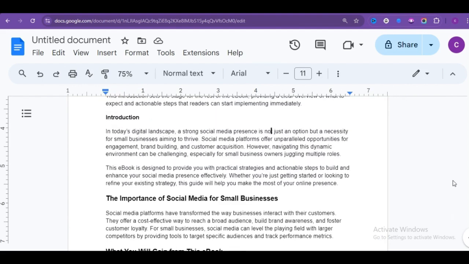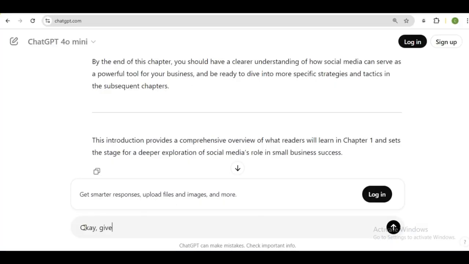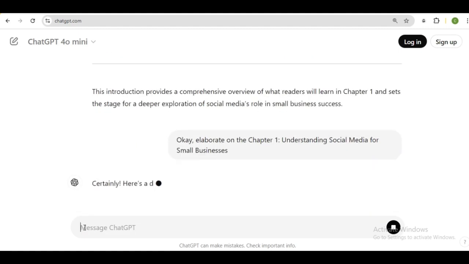All right, next is writing on each of the chapters. I will go ahead and say something like, "Okay, elaborate on the chapter 1 then." I will click enter to proceed. And there we go again.